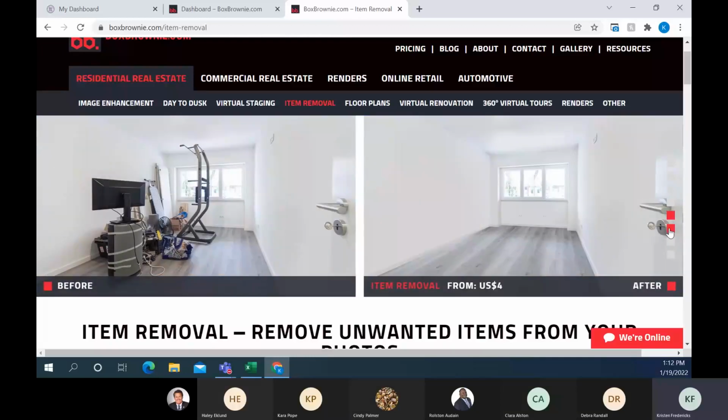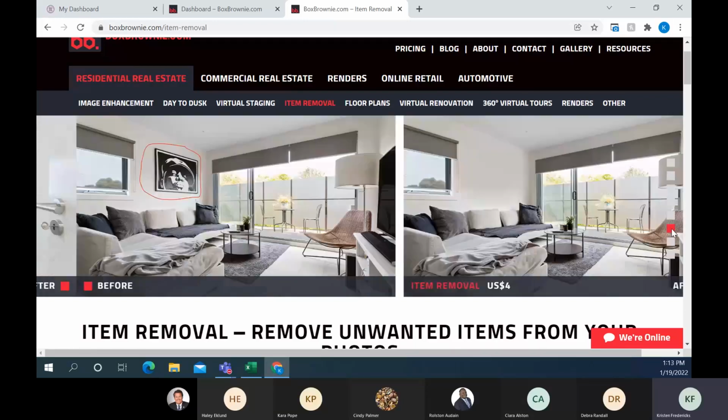There's repurposing a room. So this was obviously used as an exercise room at one point in time. It looks like they're in the middle of moving. They've been able to remove all those items. Just as a note, you could actually take this photo that you've asked them to do some item removal on, and you could send it back to them for virtual staging. So you could say, please take all this stuff out of here, but then also take this room and make it a home office. So you can repurpose these photos as well.